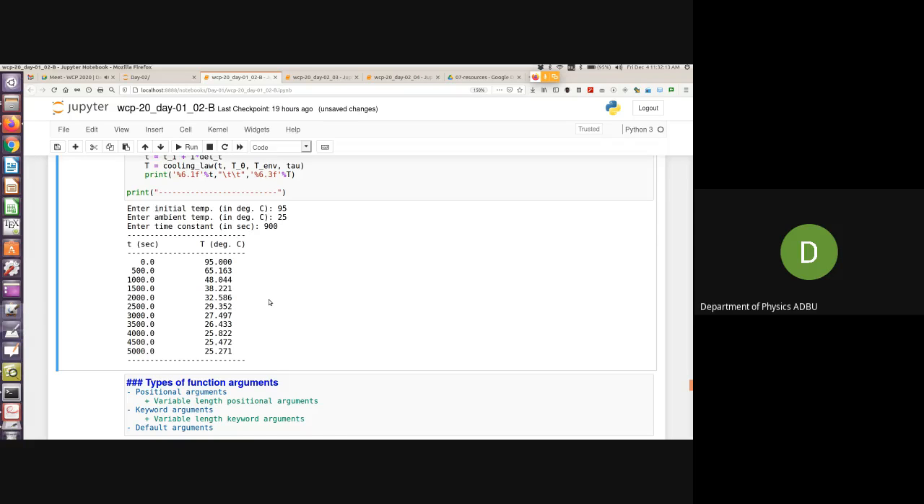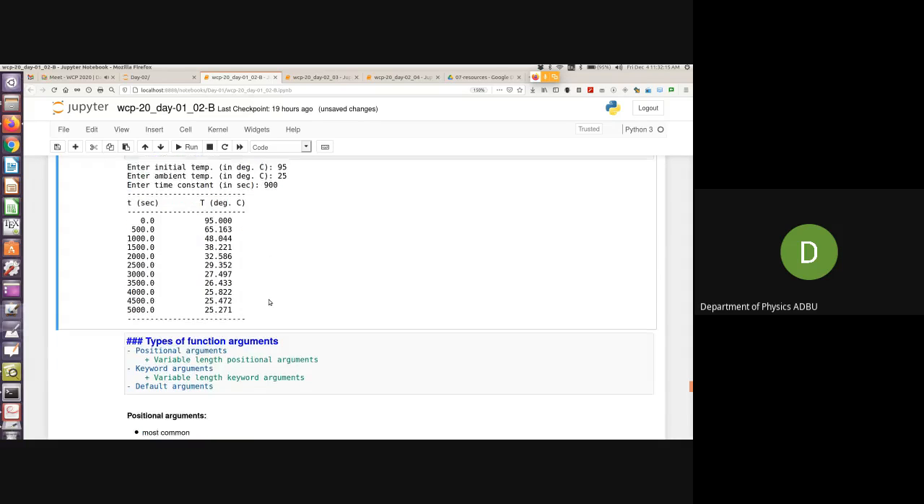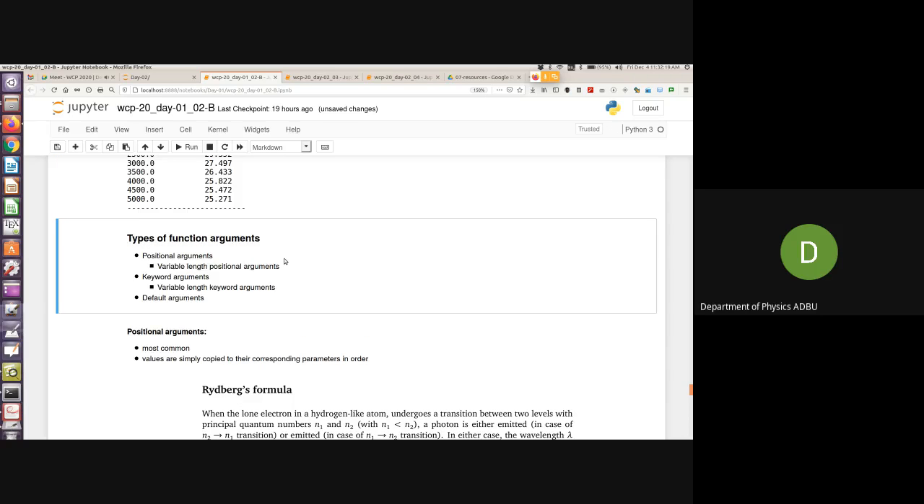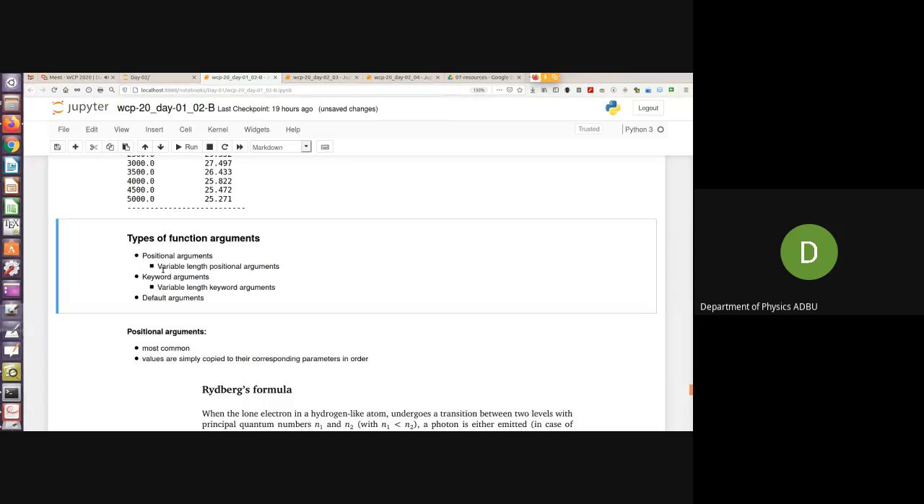Okay, so now we'll look at the types of function arguments. There are mainly three types. The first type is known as positional arguments, and there is one more variation of that called variable length positional arguments. The next type is keyword arguments. Another variation of this is variable length keyword arguments. The last one is default arguments.